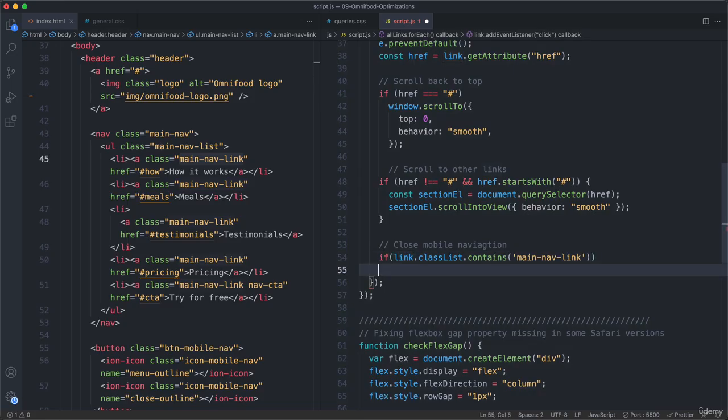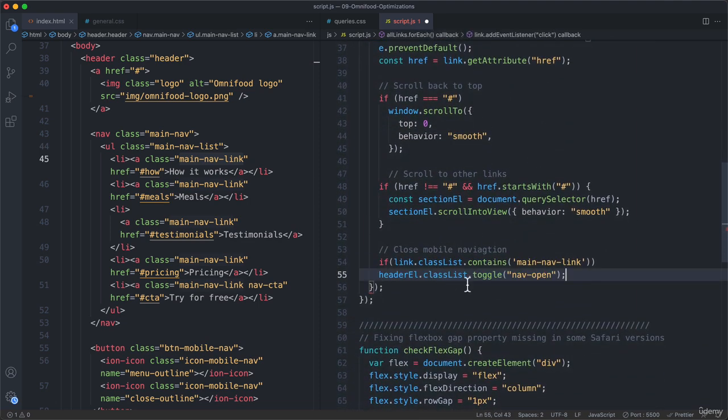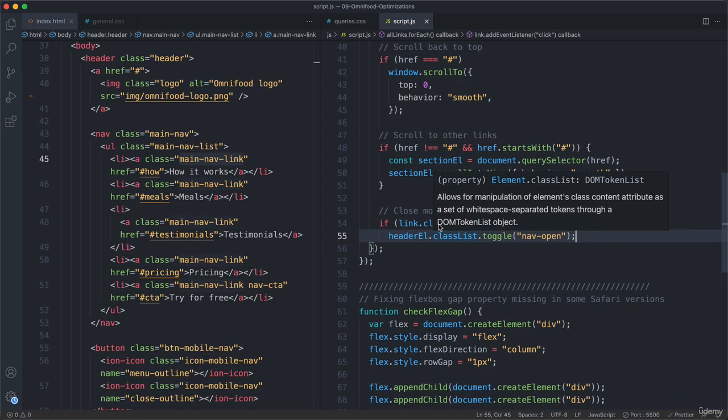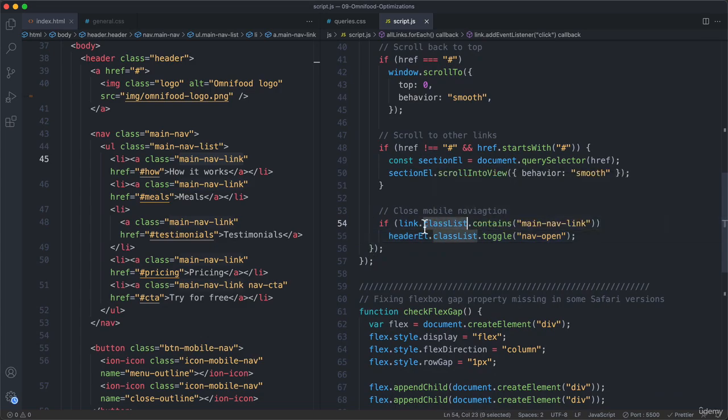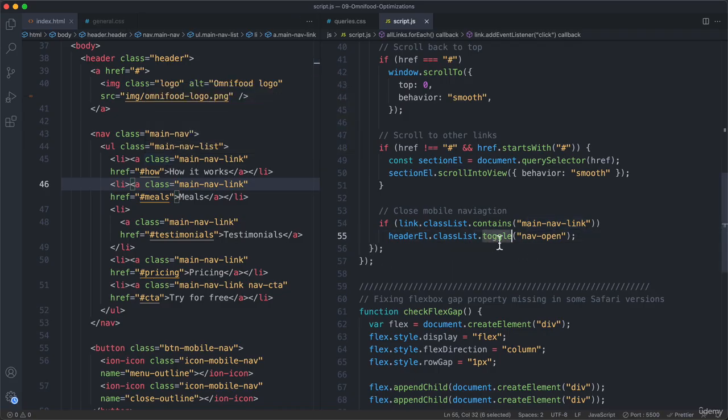Okay. And so if it is, then we say basically what we have here. So let's just grab that. And that's it. So again, we basically reach into the list of classes of the link. And so if it contains the main nav link, and so that's how we identify the 5 links that are here in the main nav, then we want to toggle the nav open. So basically removing that nav open if it is on the header.